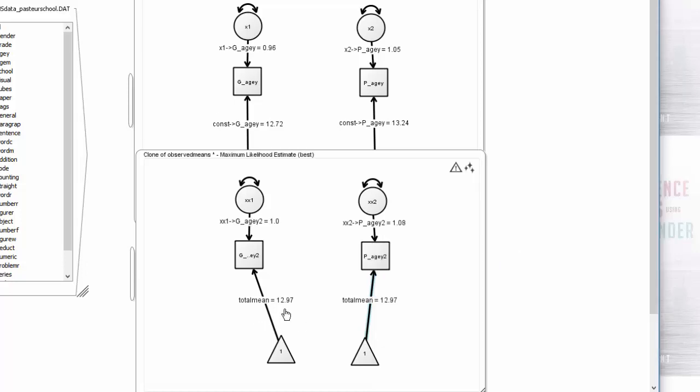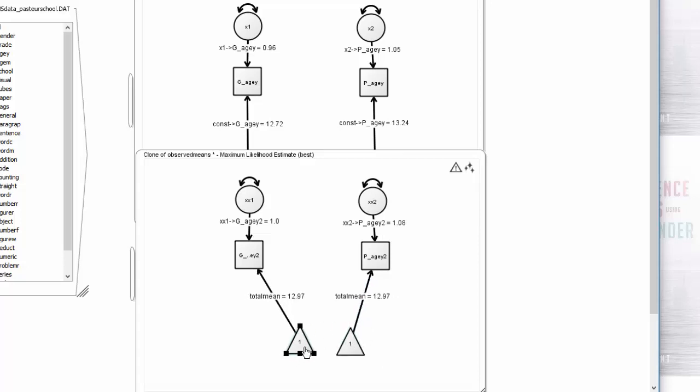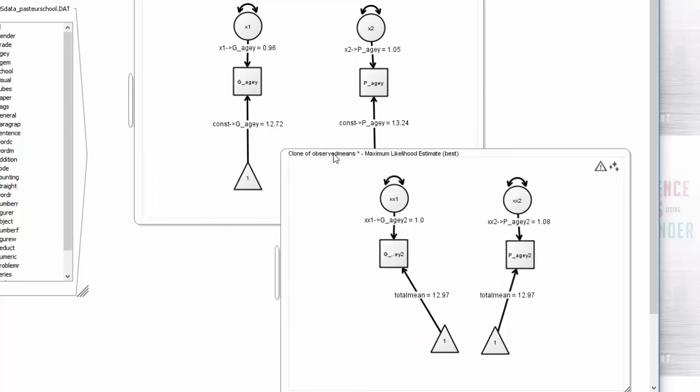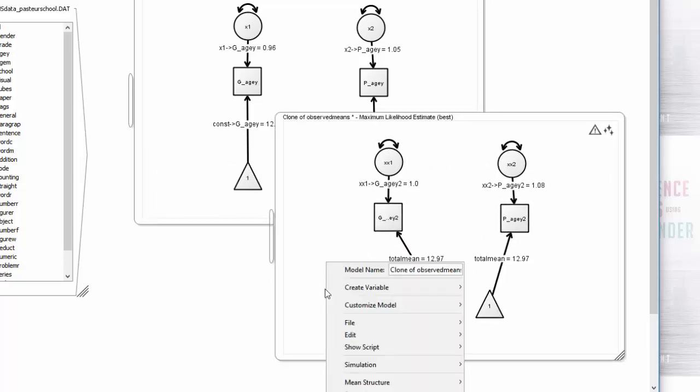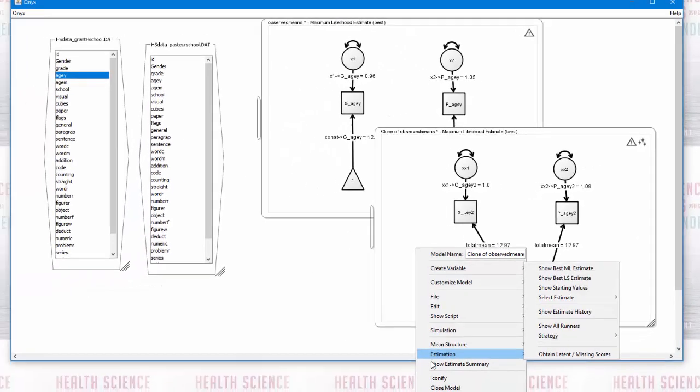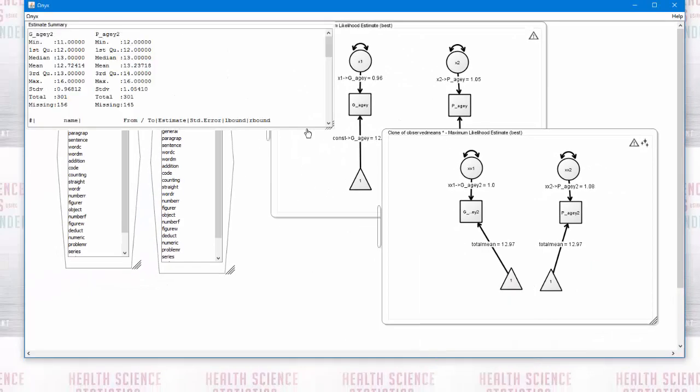Yep. And now if you notice, they're both equal to 12.97, which is the overall mean of both samples. So if we look at the summaries of results from both of these models, go to show estimate summary.